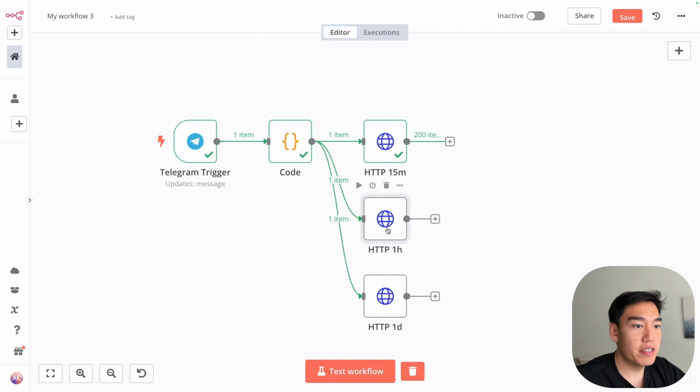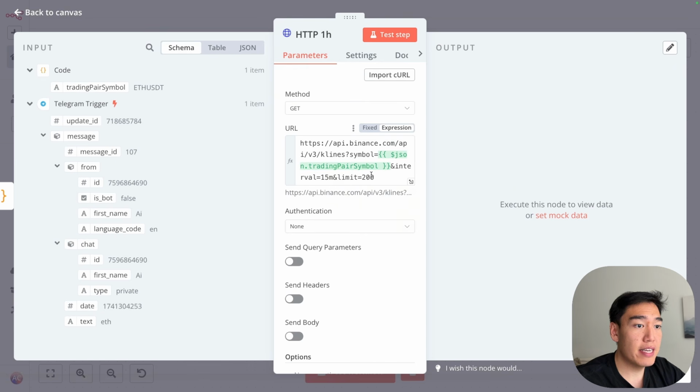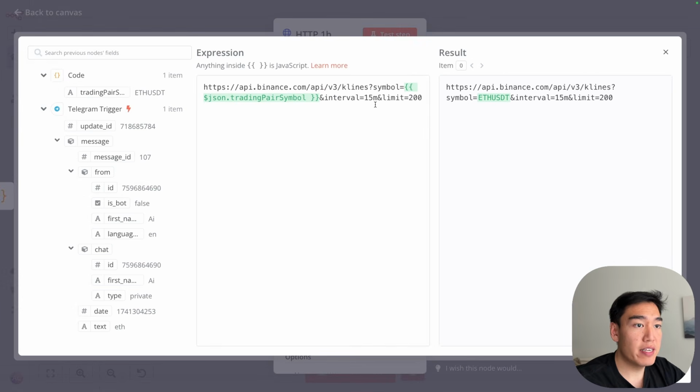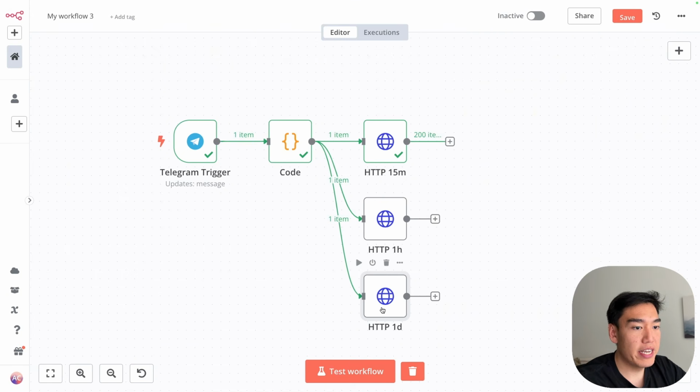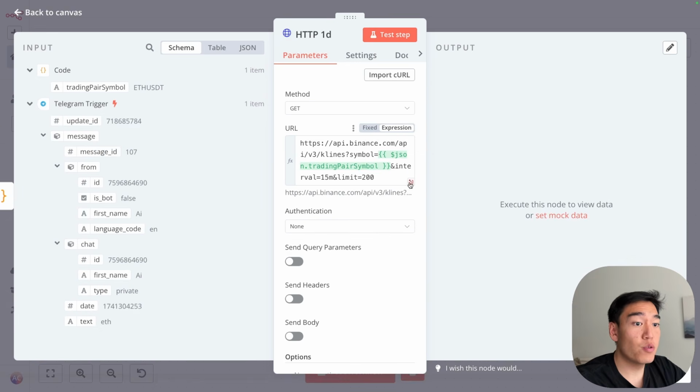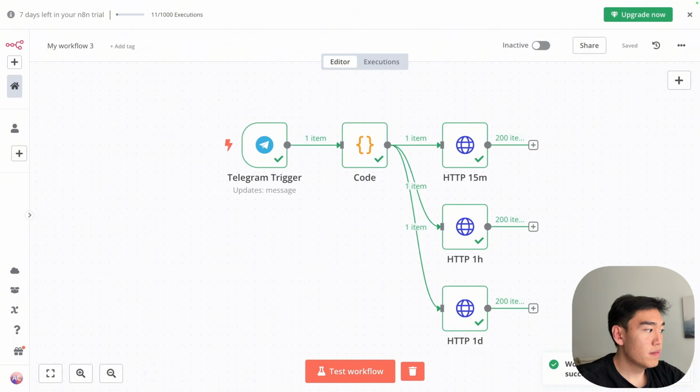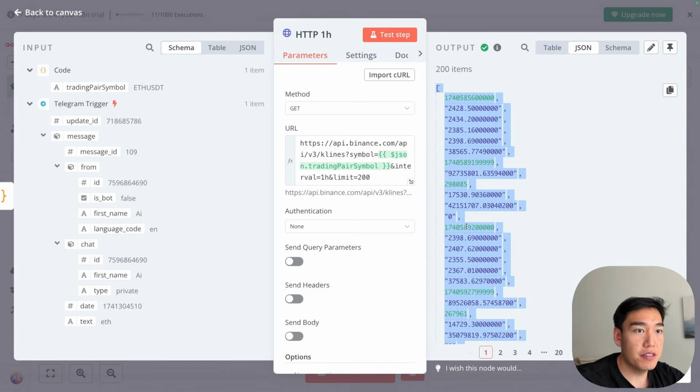And then what we want to do is adjust this URL. So rather than having this be 15-minute intervals, we now want to set this to be 1 hour intervals. And once again, we can change the limit if we want. So if you want to pass over the past 1000 hours, we would change this 200 to 1000. And then finally in the 1 day, just double click and change the interval to 1 day instead of 15 minutes. So now testing this out, we can see that we have 15-minute candles, 1 hour candles, and 1 day candles, and they all output 200 items.